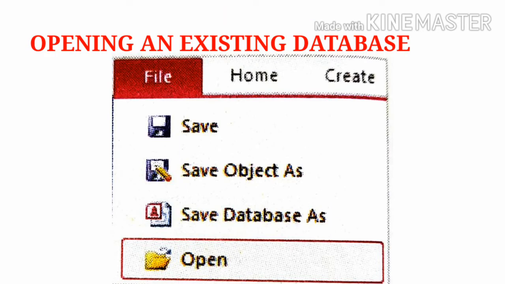Opening an existing database. Start Microsoft Access 2010. Select the Open option from the File menu. Select the desired table from the Open dialog box. The selected database will be opened.